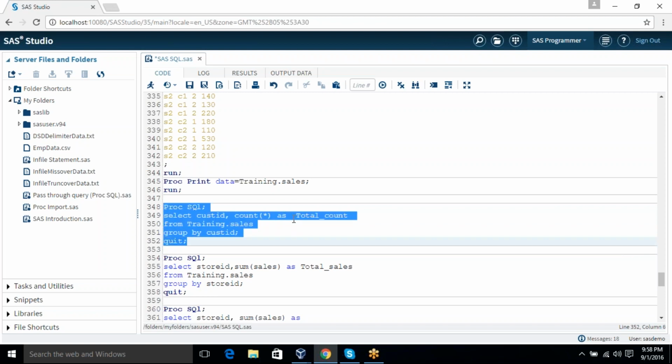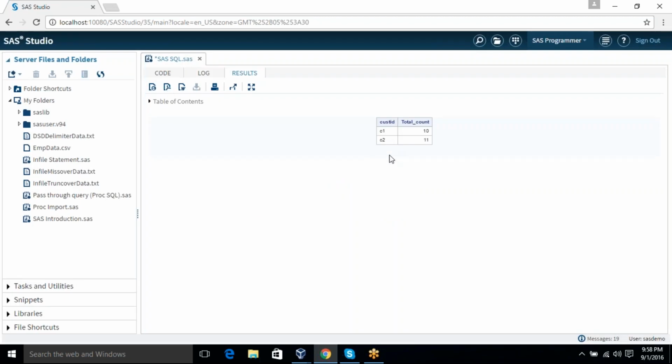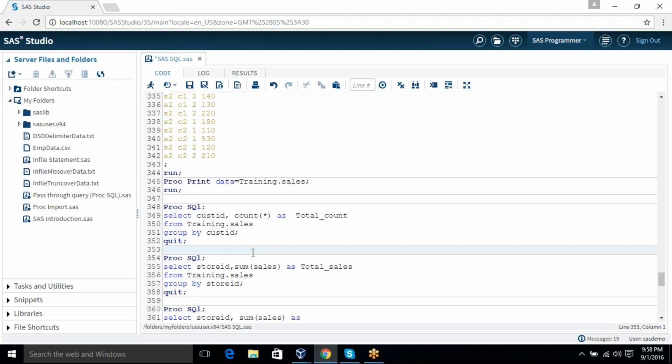So when you run this one, you will get this. Basically here you have two customers, C1 and C2, and total count is 10 and 11. Okay, so again I am doing the same thing.